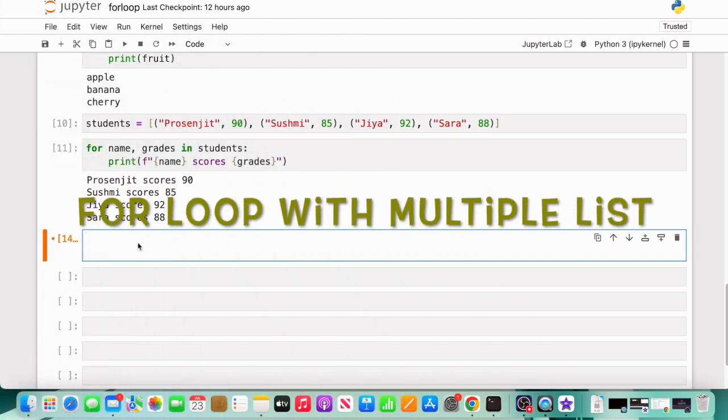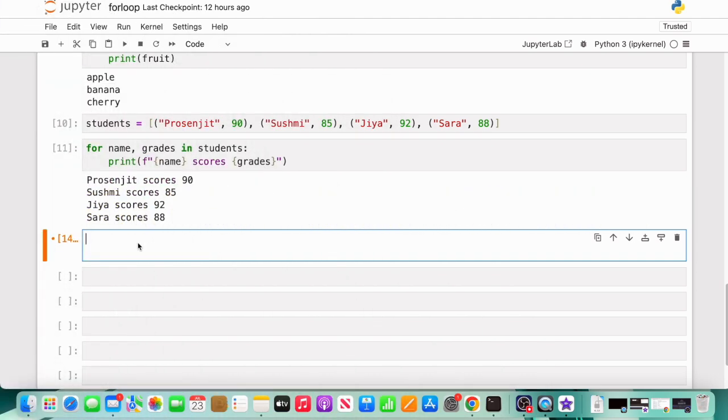You can iterate over multiple lists together in one for loop. That is also possible. So let's see an example. Say I have a list of names like Prosenjit, Jia, and Sarah, and I have another list which gives the ages of these people: Prosenjit 40, 15, and 10. It's a different list we have. Now we want to print it in a for loop like this: Prosenjit is 40 years old, Jia is 15 years old, and Sarah is 10 years old.